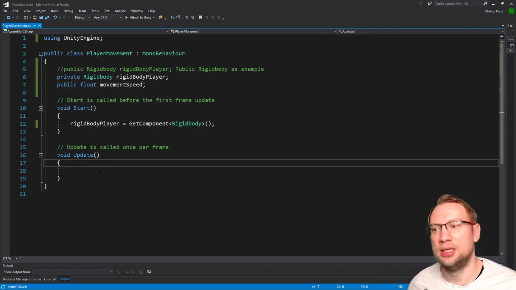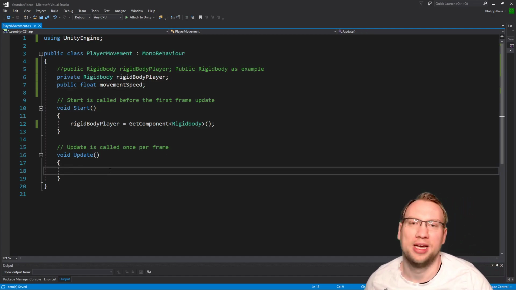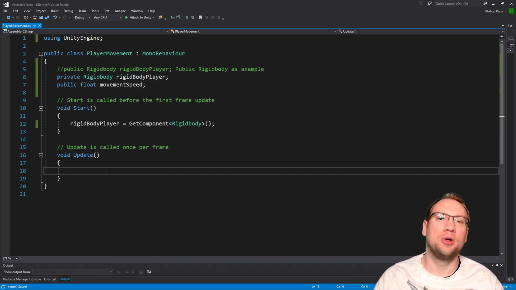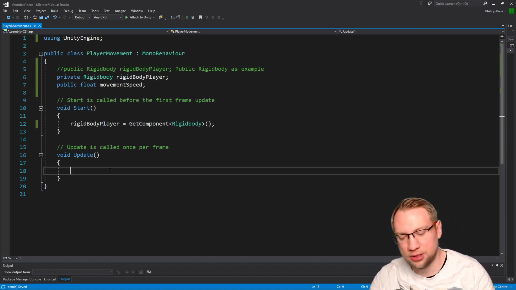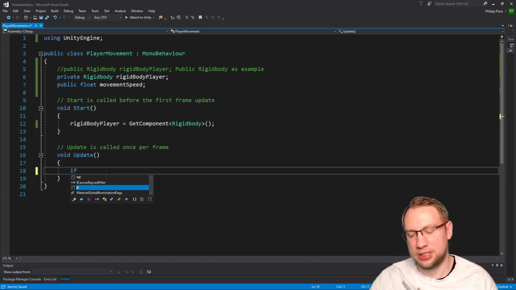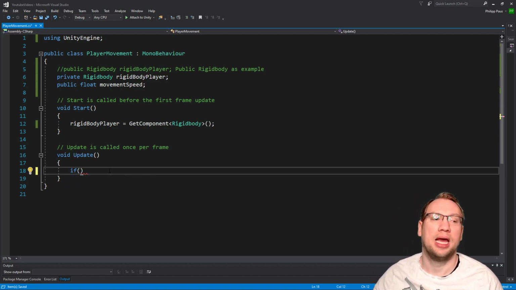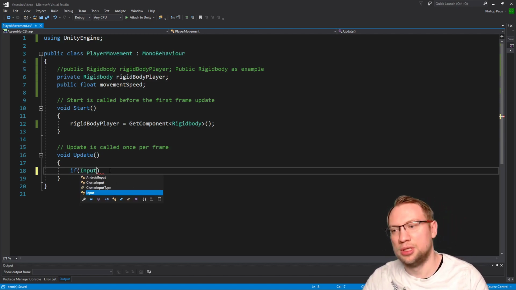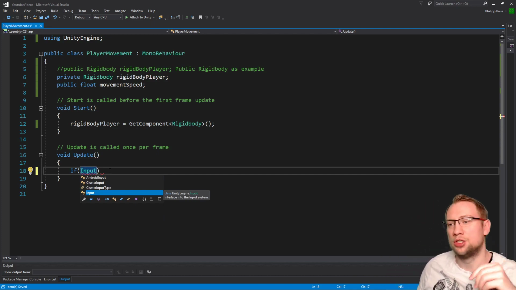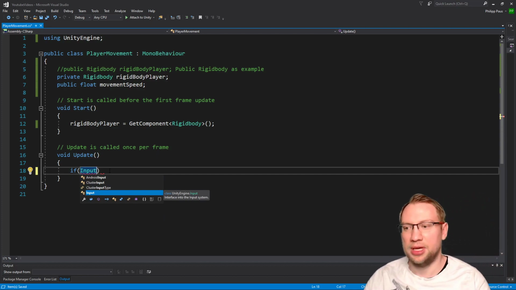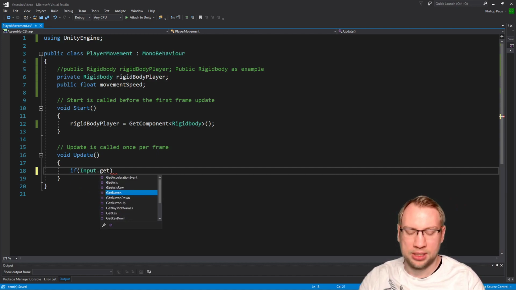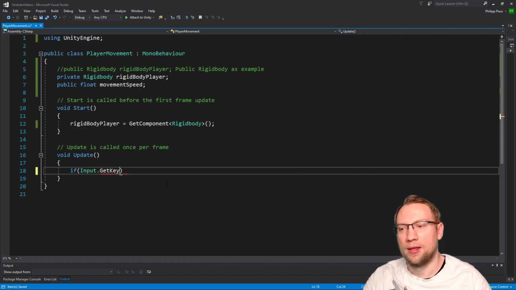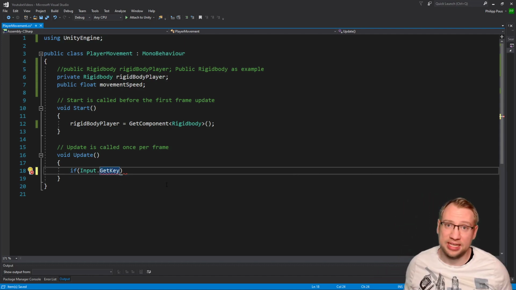The second thing is here in our update function now. We actually want to add controls. That's why we're here. So very quick, we want to add controls. And the first thing for controls is we want to have an if statement. If we are pressing a button, that is through the so-called input method. That is again from the Unity engine. If input dot get key, with this we are actually asking for a keyboard key if it is being pressed.